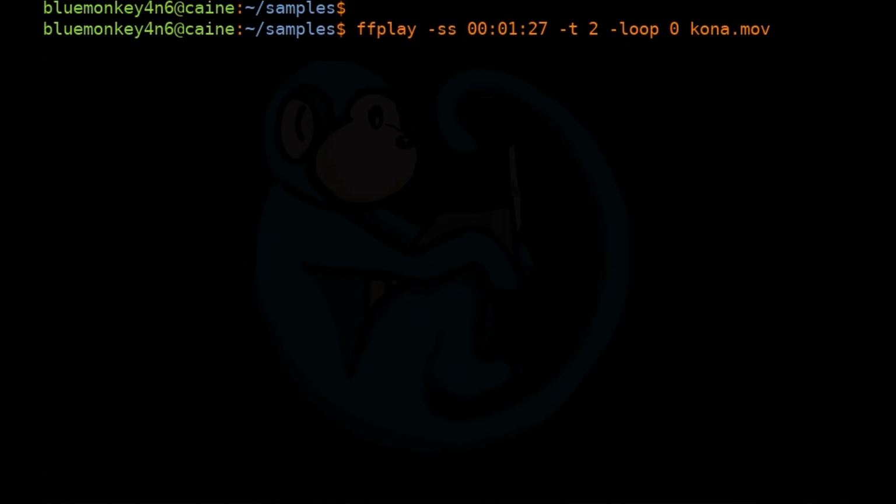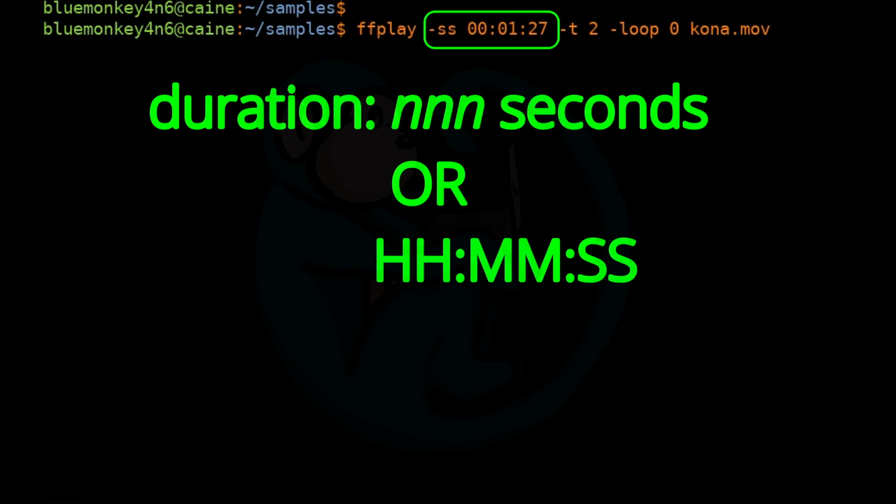For durations, FFmpeg understands just an integer if you want to put in the number of seconds, or it understands the time code of hour, minute, second.